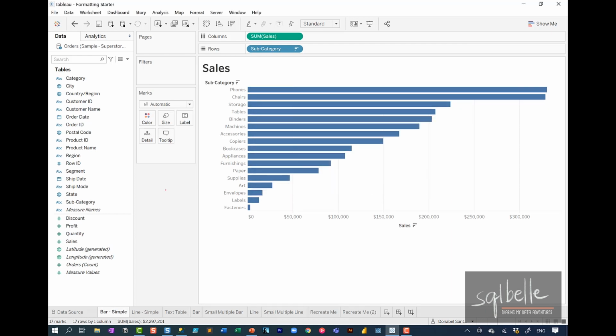If what you want to format is the mark or something about that mark, a property of that mark, then we can use the marks card. In this example, we have a bar chart. This bar is represented in the marks card. Even though it says automatic, the icon there is actually a bar. So if what we want to change is the property of this bar, it could potentially be the color, the size, the label, the tooltip, or maybe something else, then we have to use the marks card.